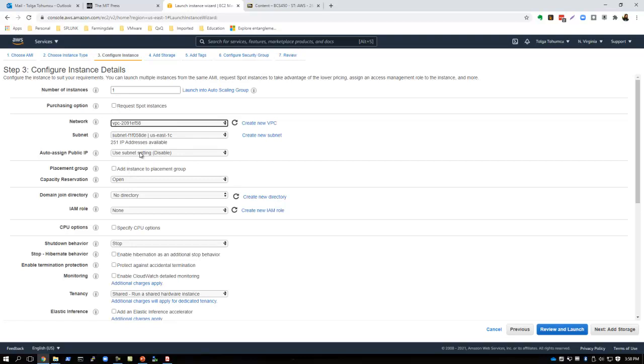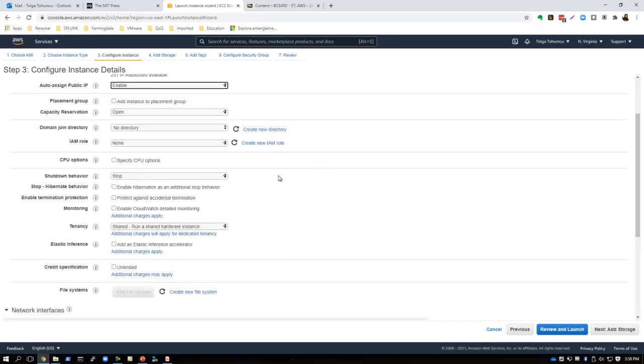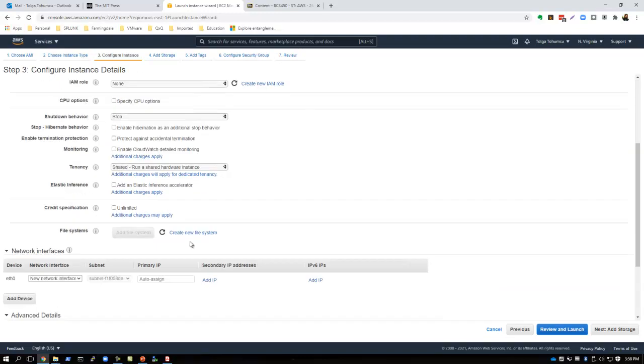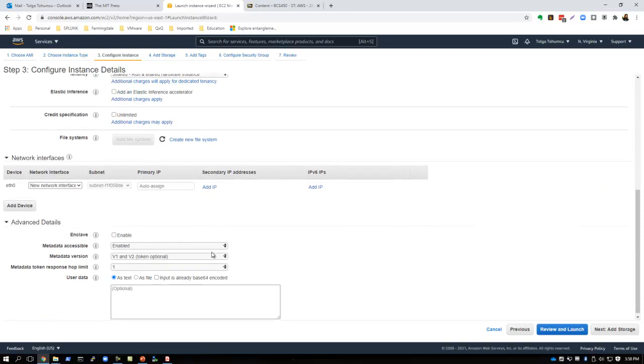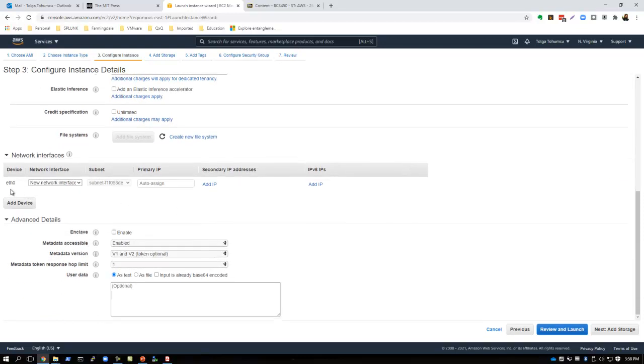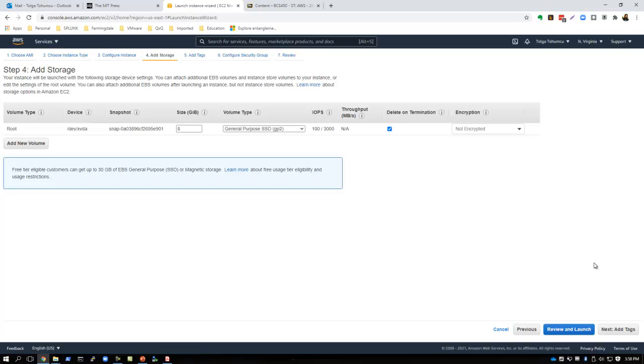We're just going to pick auto assign public IP. We're just going to enable this because if we do not enable it, we are not going to be able to communicate to the server from outside. So I'm just going to enable it to give a public IP, and scroll down. I'm not going to make any other changes at this moment. By default, it's going to create a single Ethernet network. If I want to add more than one Ethernet network, I can just assign one more or 10 more if I want to. Let's go to the storage.